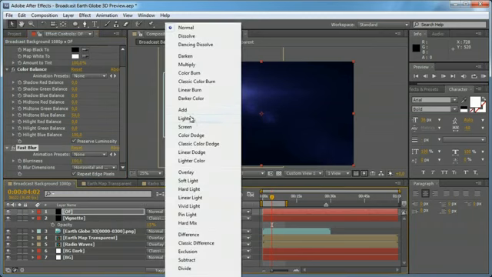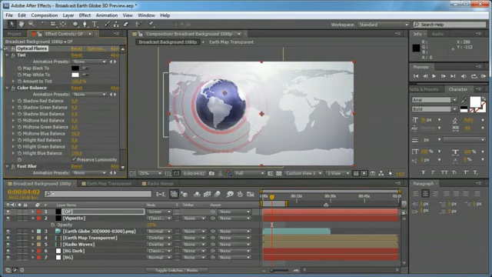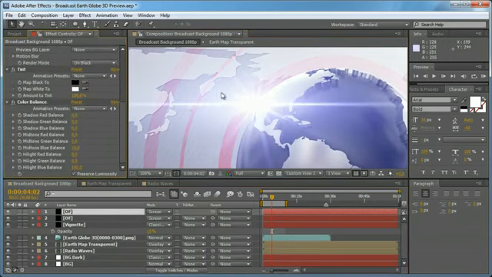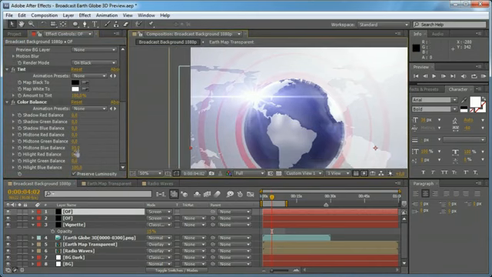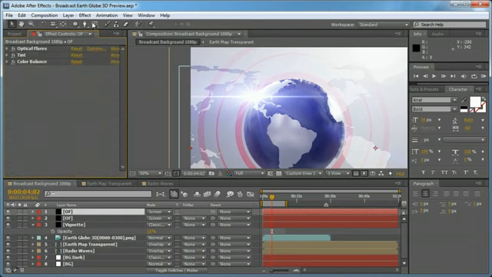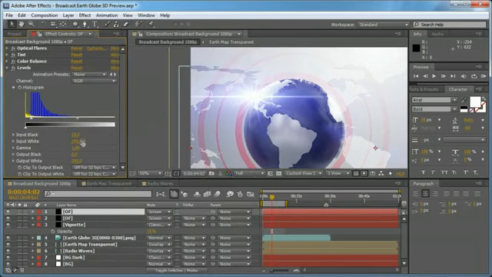Change the blending mode to add or maybe screen, because add makes everything too bright, add it here and just duplicate it and remove the fast blur. And probably we can add some window shadows to make it just a bit darker, and we can add a color correction levels on top of that, just to give it a bit more contrast.